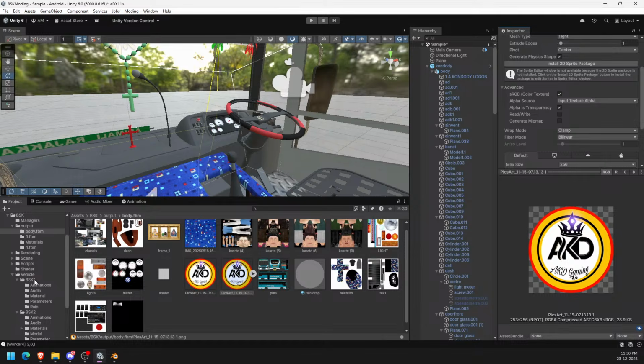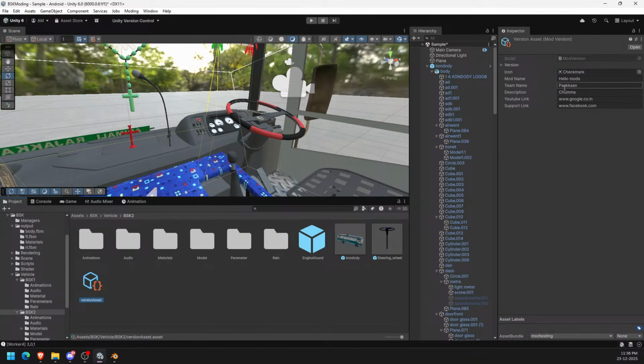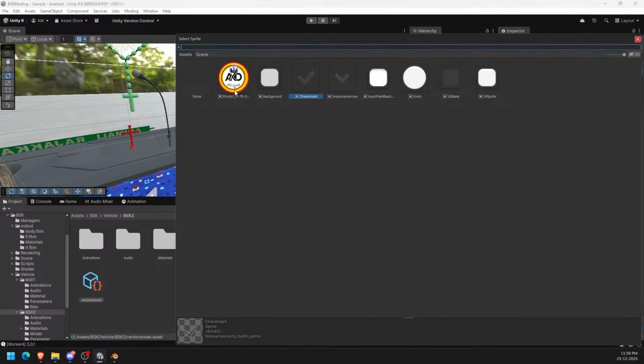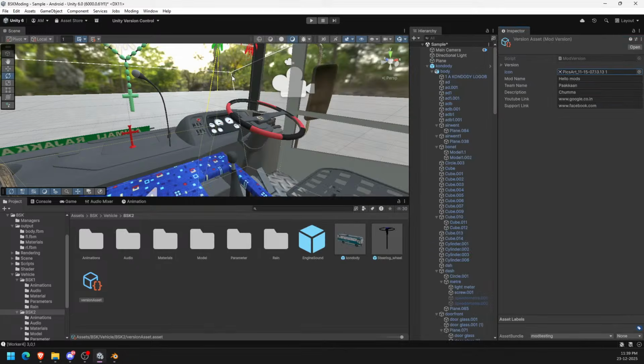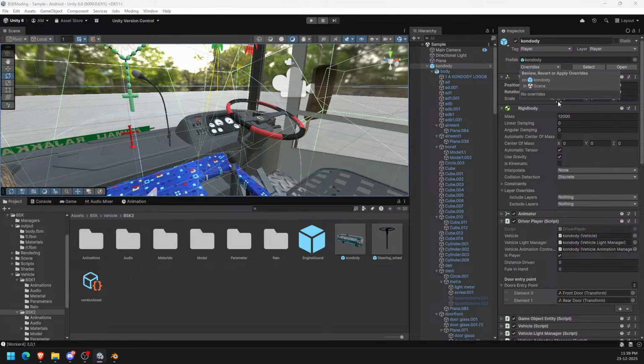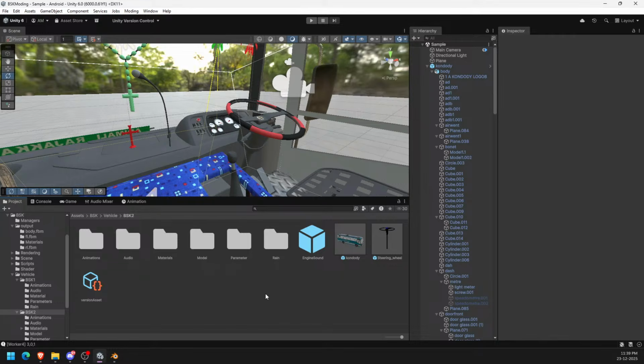Okay, now let's go back to the version asset. Click over here, you can see all the compatible images. So now choose this, then enter any mod name, any team name, any description, any YouTube link, and your support link, like a Facebook or Instagram link, for any support related items or suggestions. Okay, so just give it like this, and now hit save. Make sure all overrides are applied.